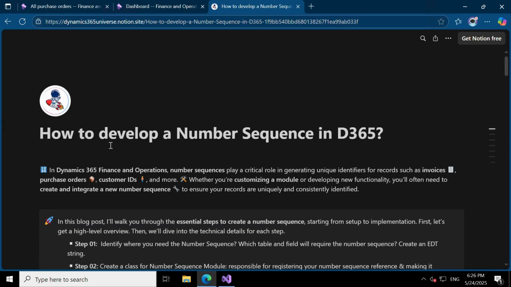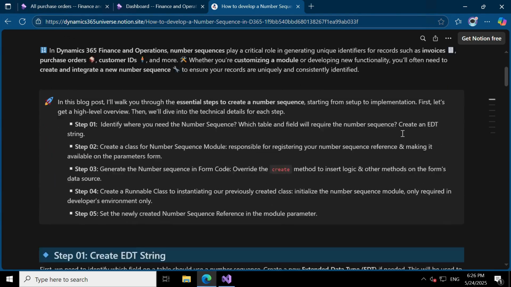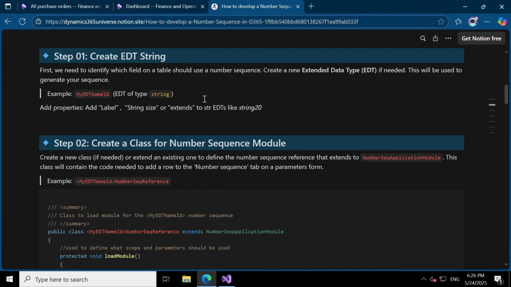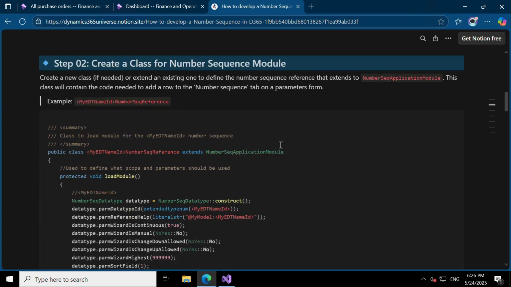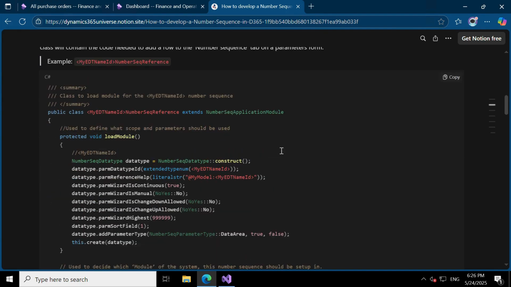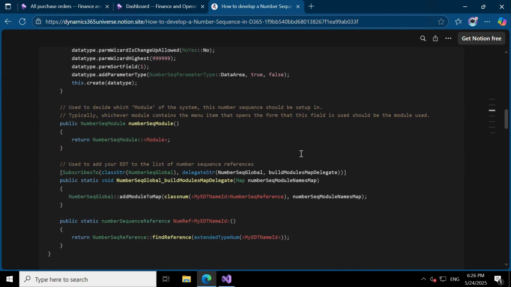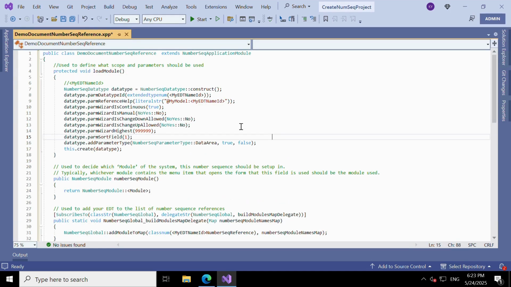Just click the blog link in the description below, grab the code from there, and paste it right into this class. We'll go through it together step by step. We just need to rename the red highlighted words. Paste that code, and now we will rename some text in this code, like give your EDT name under extended data type num and the label in the literal string.